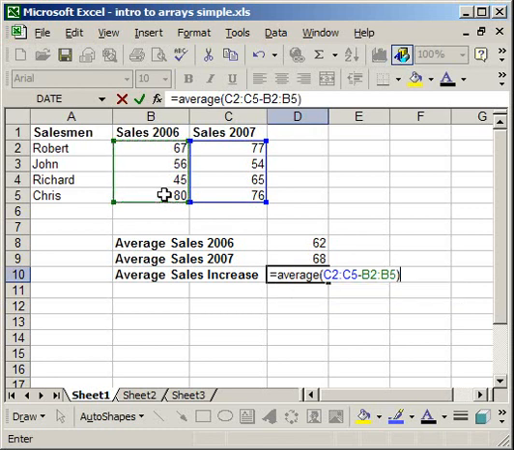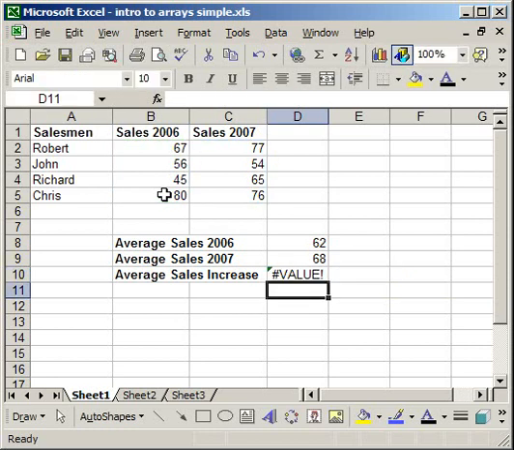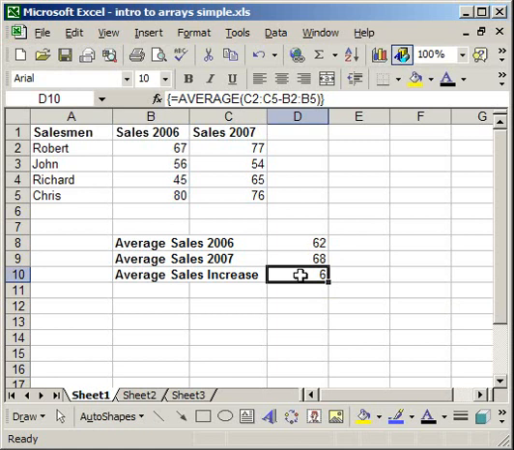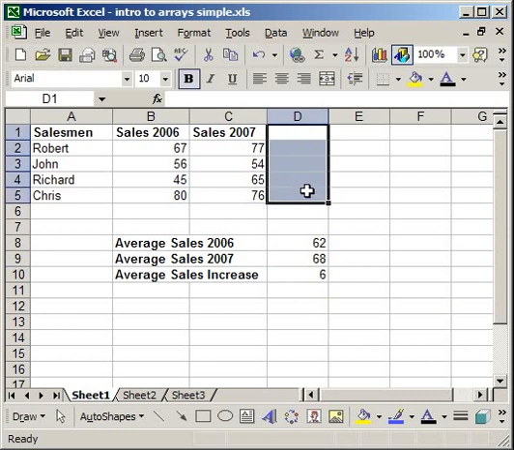Close parentheses. Now, one thing to note: in order to make this an array, you have to hit Control-Shift-Enter. If you don't do that, if you just hit regular enter like you do with a normal function, what will happen is you'll get nothing to return. It'll just say pound value. So double click, hit Control-Shift-Enter, and then you get the average sales increase of 6. But you've done it without the column for sales increase here. So it saved you an extra step.